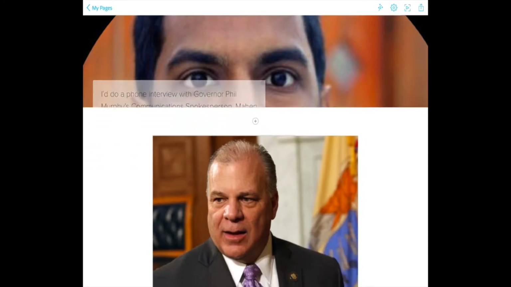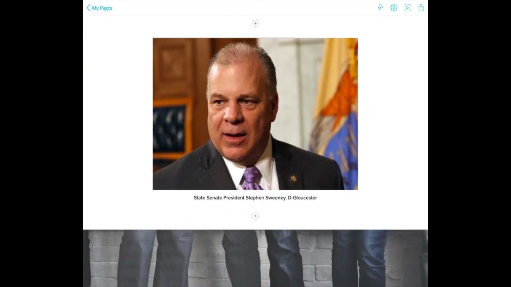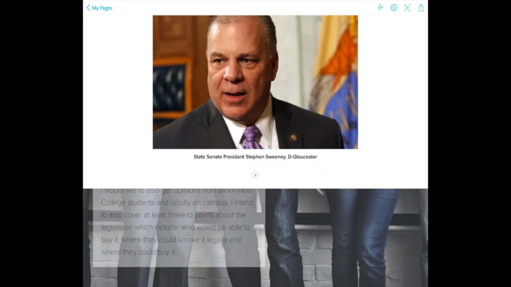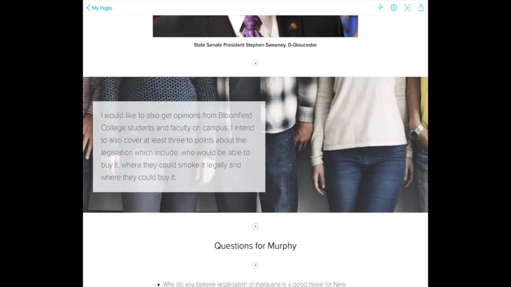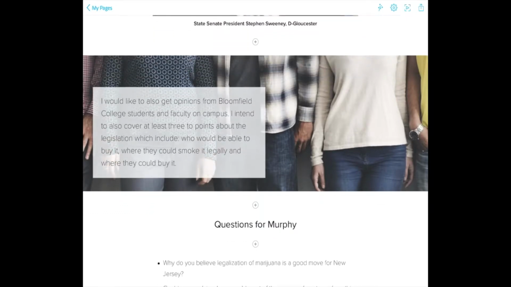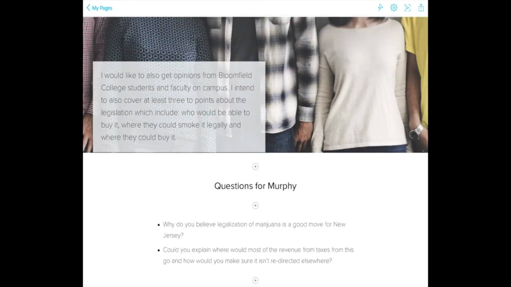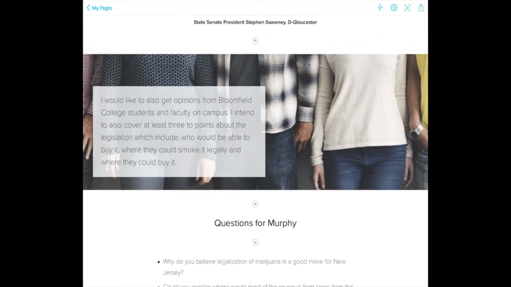State Senate President Stephen Sweeney is also another contact I put on my proposal, and I put his face as well as his title underneath his picture, and also a generic photo of students that I put on the page, as well as a short blurb of information so you can kind of know what I'd like to do with talking to students and what kind of things I would like to address.